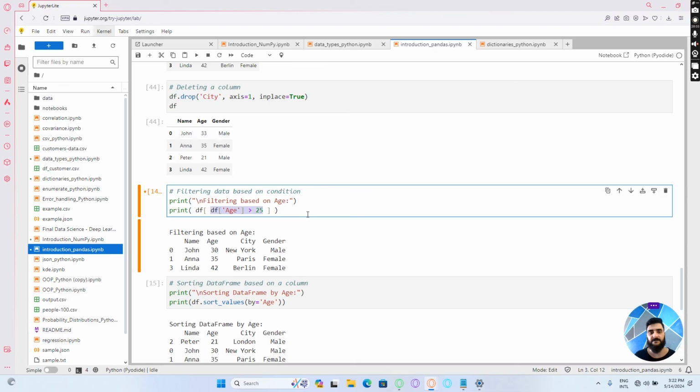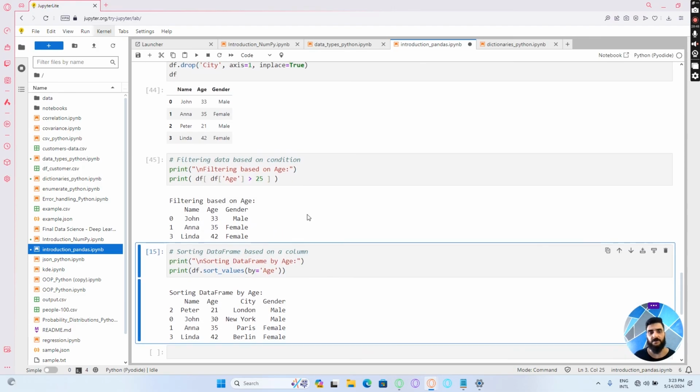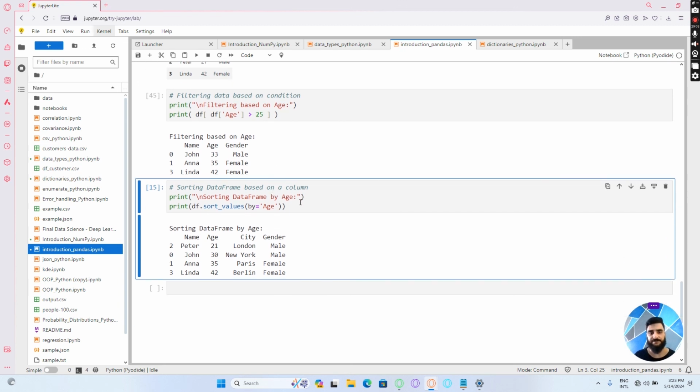So that's the idea behind filtering, and that's how you can create a filter mask, by first creating a Boolean series, then using that Boolean series to filter out values, and you have a reduced filtered data frame. Now you can see that only those rows that have age greater than 25 are shown in the data frame, and, for example, Peter's age was less than 25 and so he has been dropped in our case.